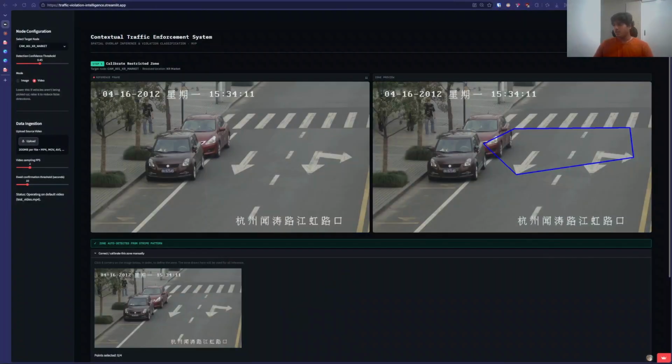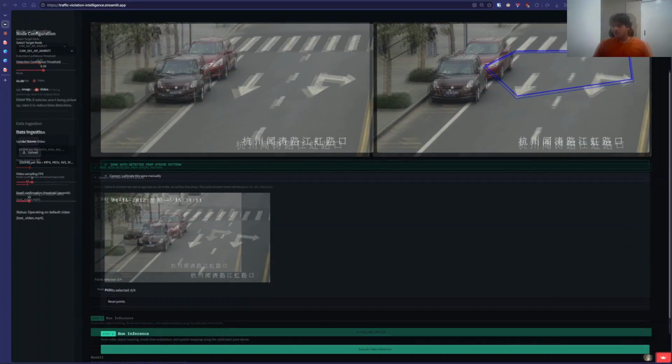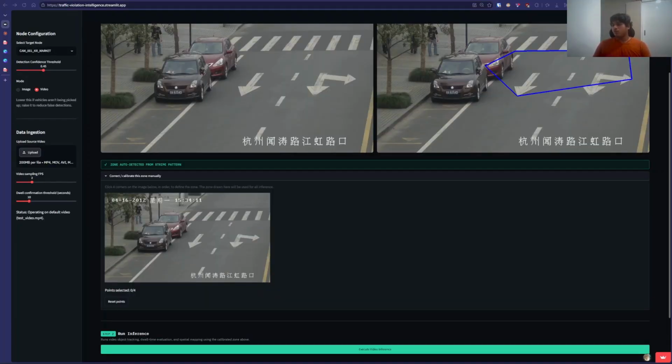Now let me show you how the MVP actually works. As you can see here, this is a video that is already on the website. You can visit the website; it is functional. Now, we can draw our own zone polygon right here. So we go here. Let me just quickly draw it for you guys.